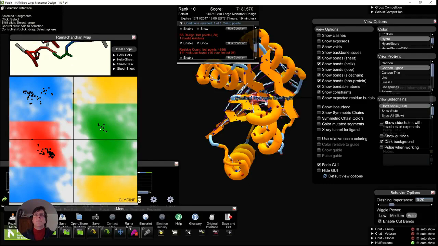Especially when I'm at low clashing importance, it gets crowded between the sheets and the helixes. These particular loops, because they're 3 long, do give a nice amount of space. When you use the loops that are only 2 long, then your helixes end up closer to your sheets and it gets crowded. So these loops give us some space, but at low clashing importance, it still gets crowded in there because when I wiggled it, it allowed the sheets and helixes to be closer together than they normally would be.